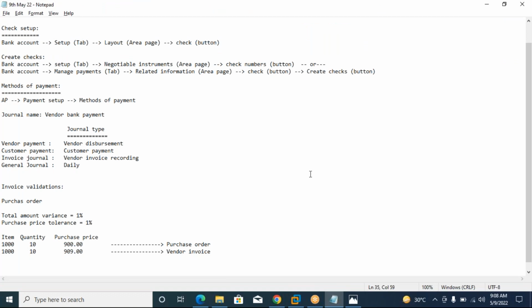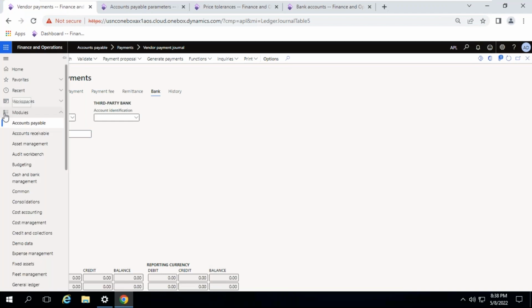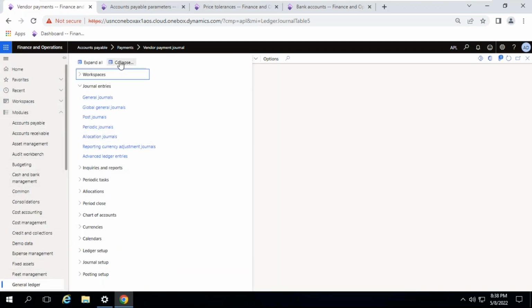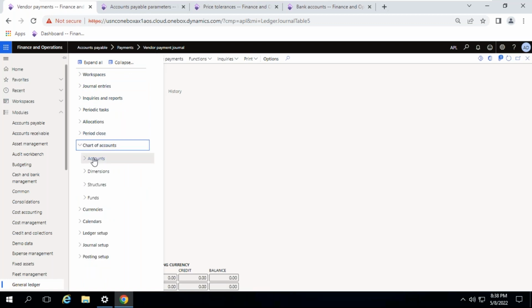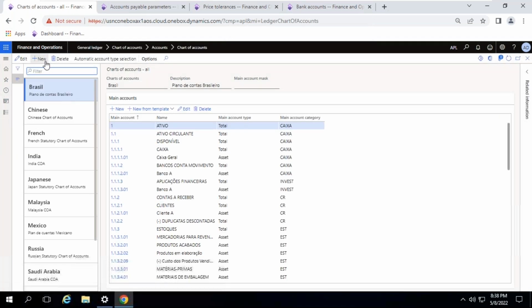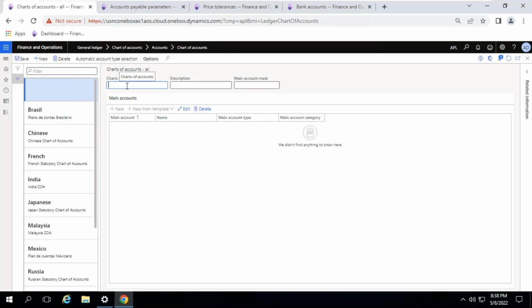Sir, how to create main account? Is it a part of chart of accounts upload? Yeah, chart of accounts only. It is simple. In the general ledger, chart of accounts. So suppose new COA. Usually we will not create manually. First this one name we will create, and main accounts you can create one.